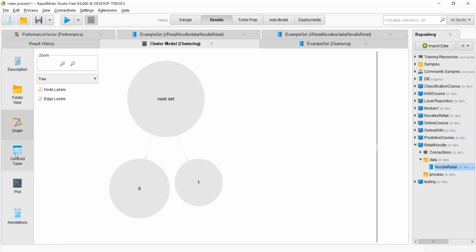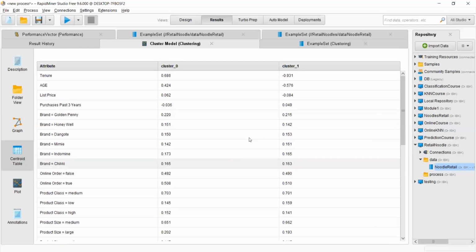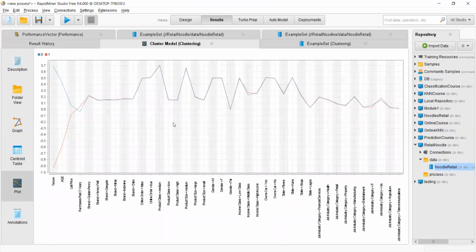Then we can look at the centroid table. Okay, so this is the centroid table for the two clusters. And then let's see the plot. So we can see the plot.